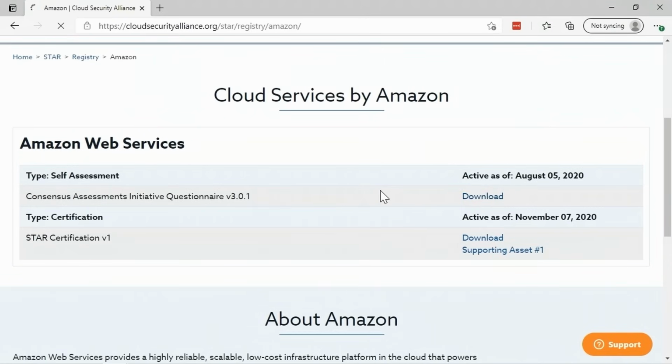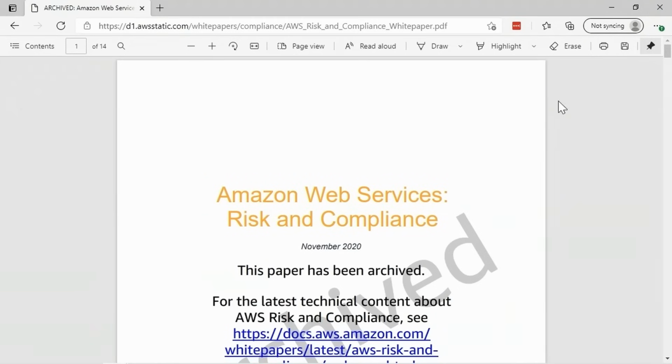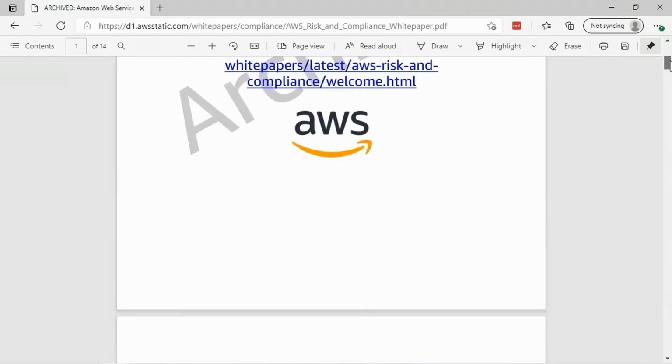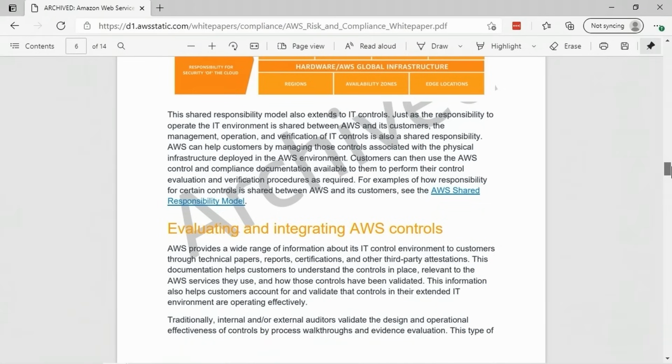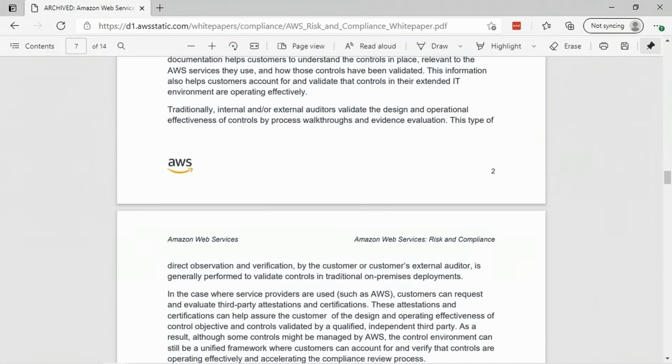So let's go ahead and start with that. I'm going to click on the download link. So when I go through this PDF document, it talks about how Amazon Web Services, or AWS, is compliant in terms of how they run their cloud services. Now, I'm not going to read all of that detail.